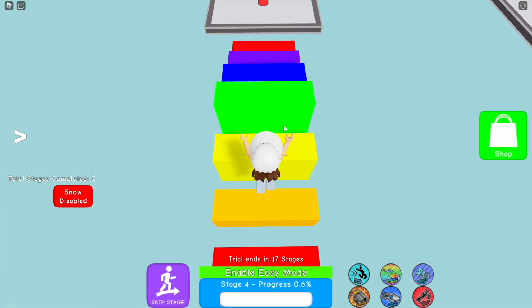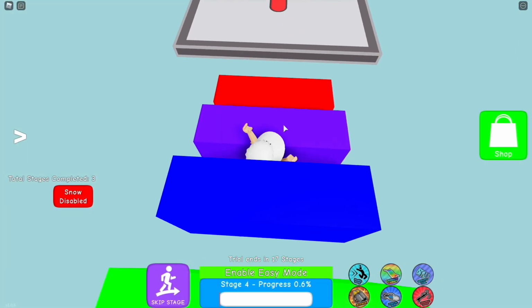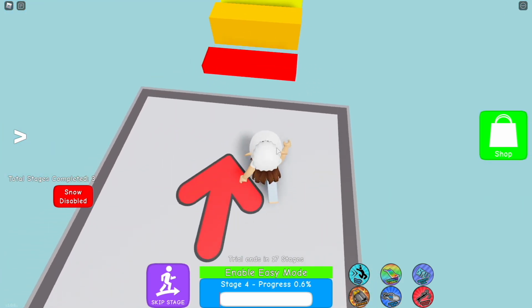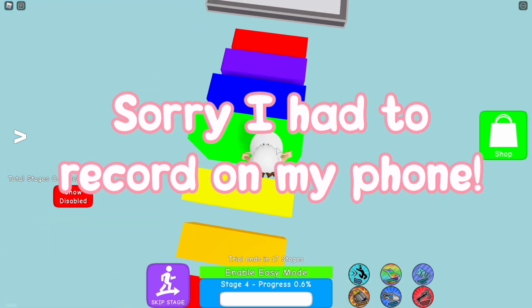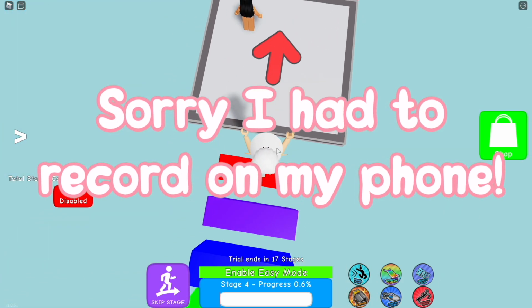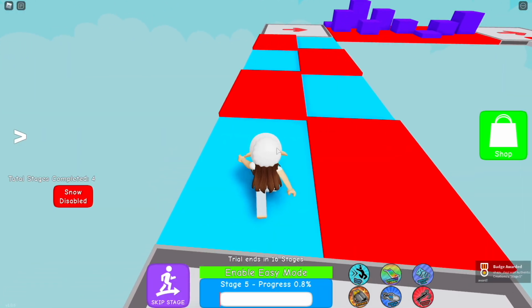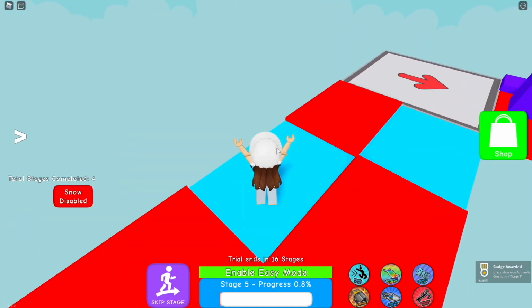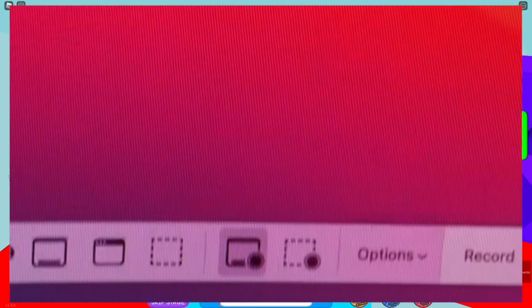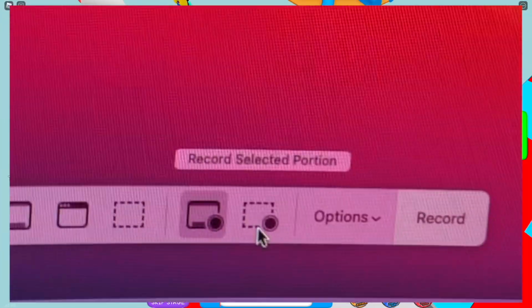So the first screen recorder is QuickTime Player. QuickTime Player is only available on Mac devices, but whenever you want to use QuickTime Player, you can click on it to open it. And then right click on it and click new screen recording. I like to do record entire screen, but there's all these other options that you can do.